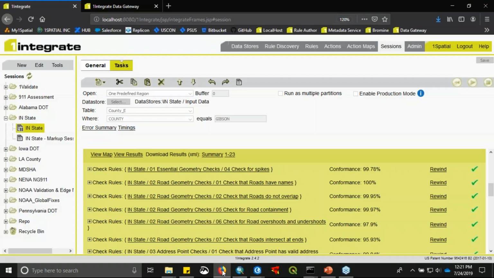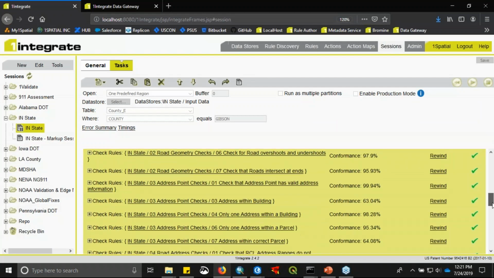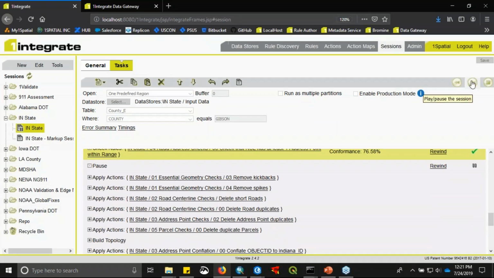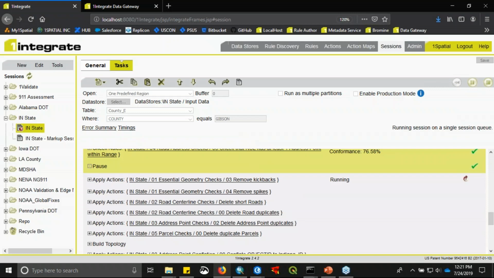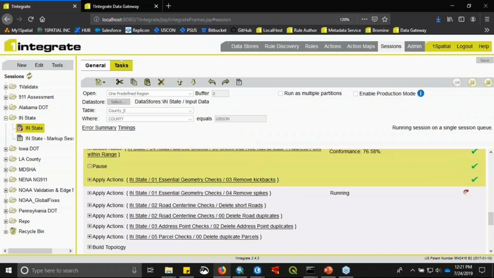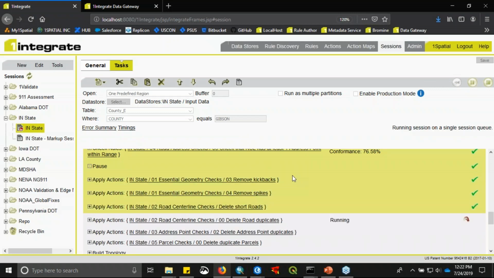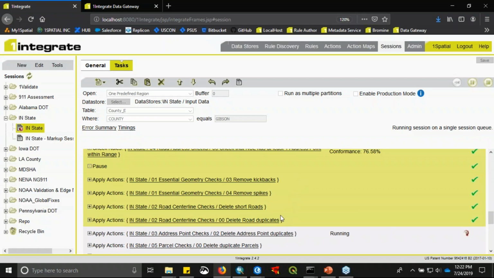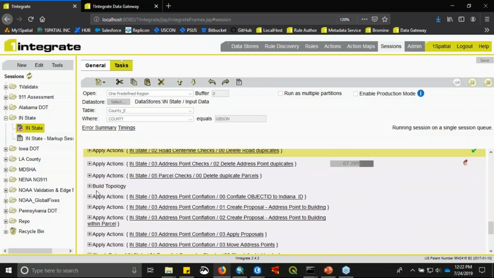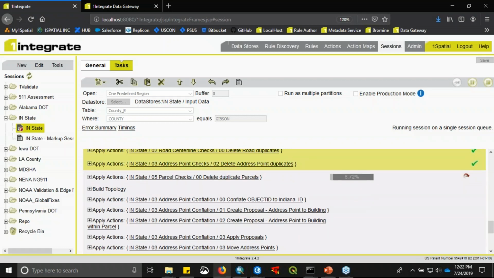Okay, so now that we've seen some of the nonconformances, we're going to try to automate how we fix them. I'm going to kick this off right here. What we're going to do is remove the spikes and the kickbacks, which will smooth out our geometries. We're also going to take care of some of the duplicates we found by deleting them. I have a build topology process down here that will snap the road ends where they overshoot and undershoot.